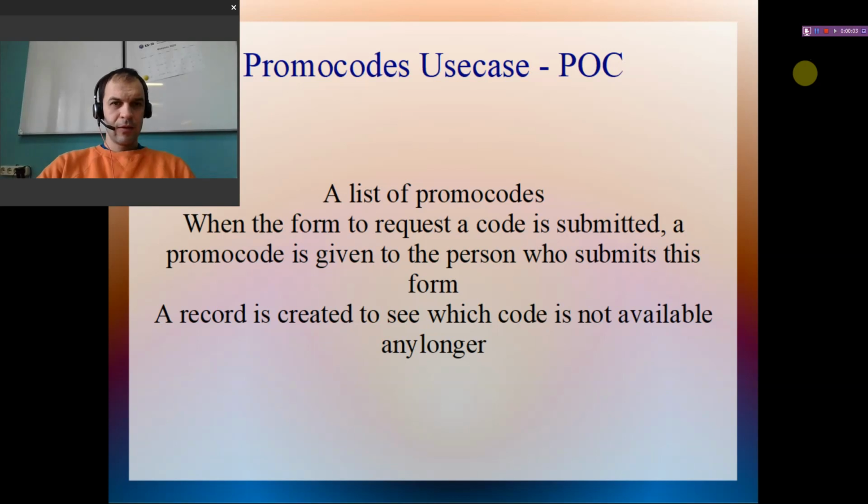So in this short video, I'm going to demonstrate a small proof of concept for using different promo codes. So basically we have a list of promo codes, and when a client wants to request this promo code, when this form is submitted, then this promo code is given to the person who submits the form, and then a record is created to see which code is not available any longer.